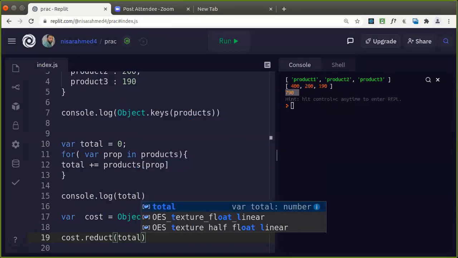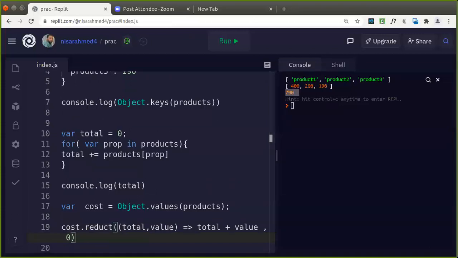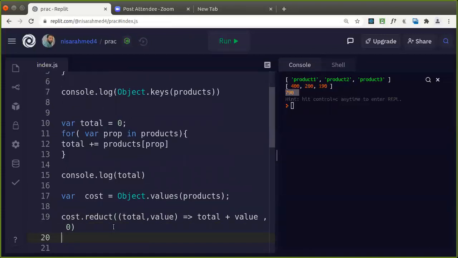So total. Let's give the variable name as total, then each value, and give it to a callback function. Then total plus value. Yes, we are giving the initial value of total as 0. So how does that work here? Cost is nothing but an array, dot reduce. The callback function receives the total and the value, and total plus value will give us the sum of that list of values. As you can display here, the result.